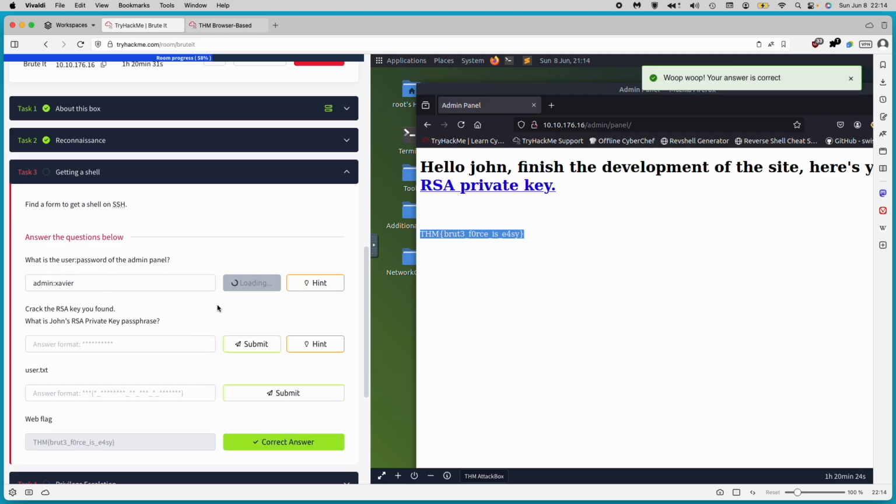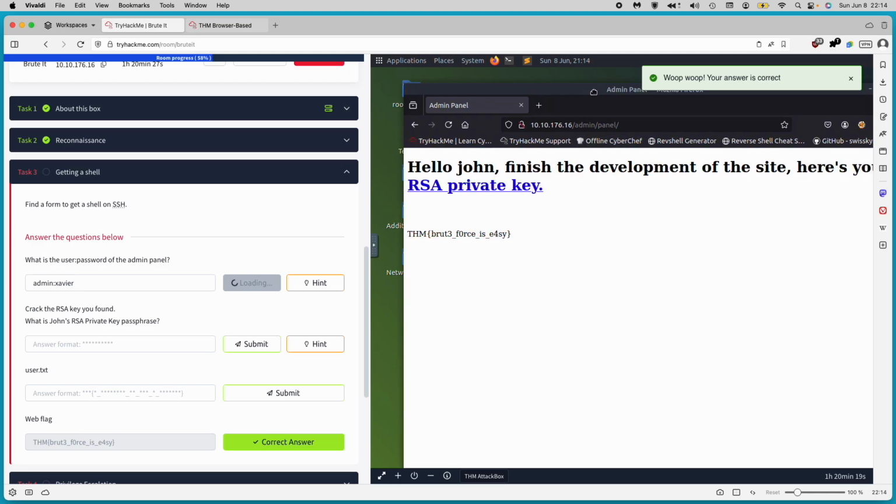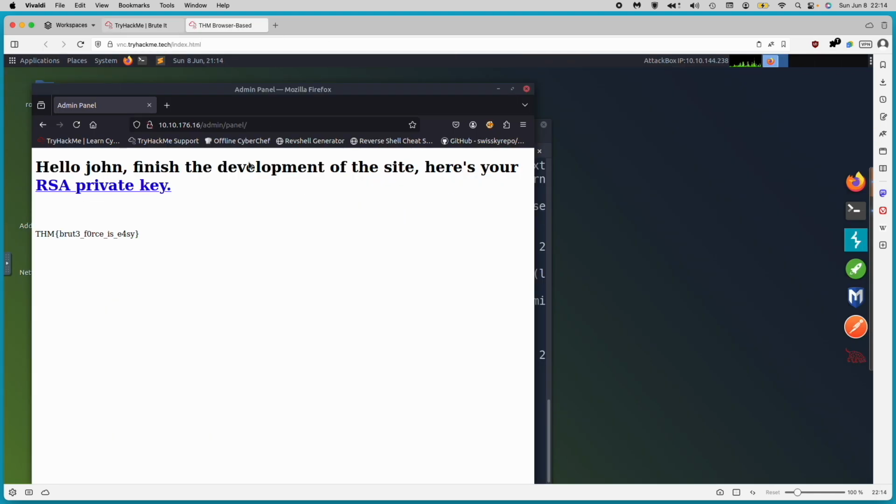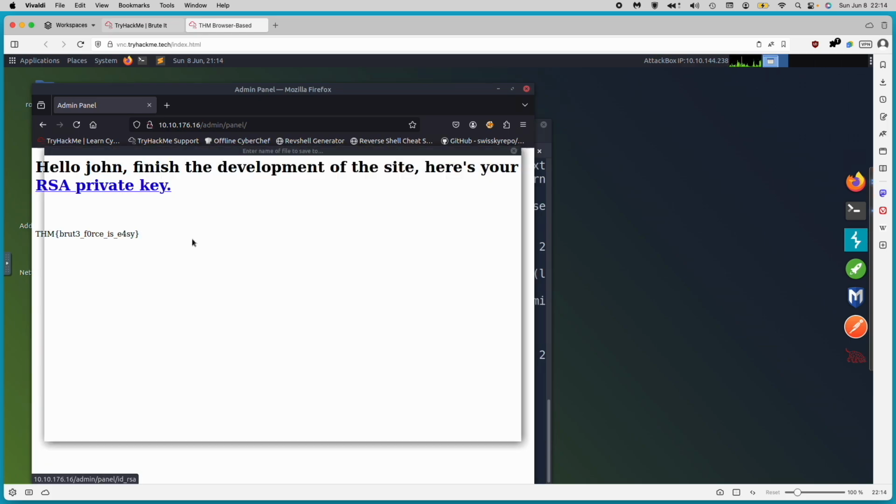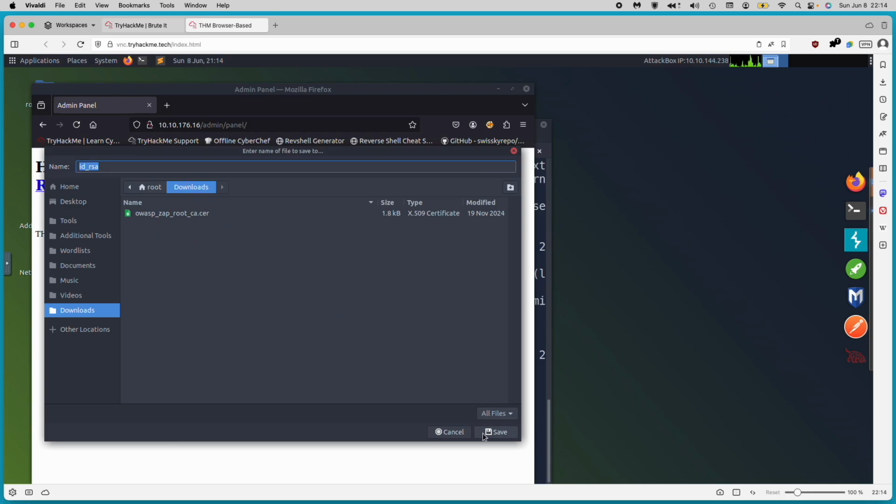So it takes a moment, and then we get a private key here, a file. It says, "Hi John, finished the development of the website. Here's your RSA private key." So we're gonna download that key. Right-click, Save As, and we put it in Downloads.